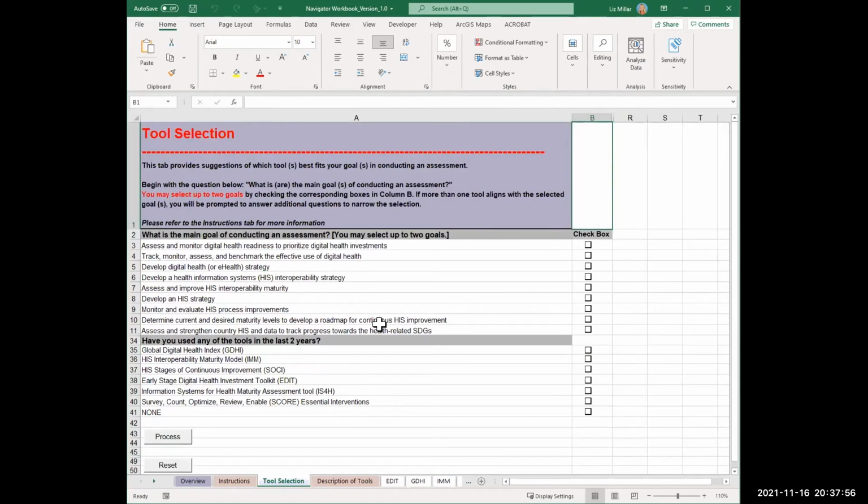My main two questions here. And this time I'm going to say, what is my goal in conducting an assessment? Okay, my goal in this context is to assess and improve HIS interoperability maturity. So maybe I'm really interested in interoperability maturity. So I'll select that option. And then I'm going to see, have I used any of these tools in the past 2 years?